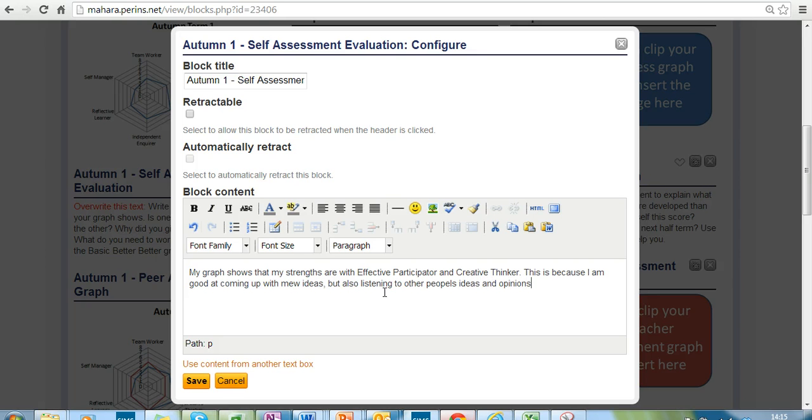ideas and opinions. So this explains why you're good at effective participator, because you're good at listening to other people's ideas and opinions. Don't forget to spell check. And also why you're good at creative thinker, because you're good at coming up with new ideas.